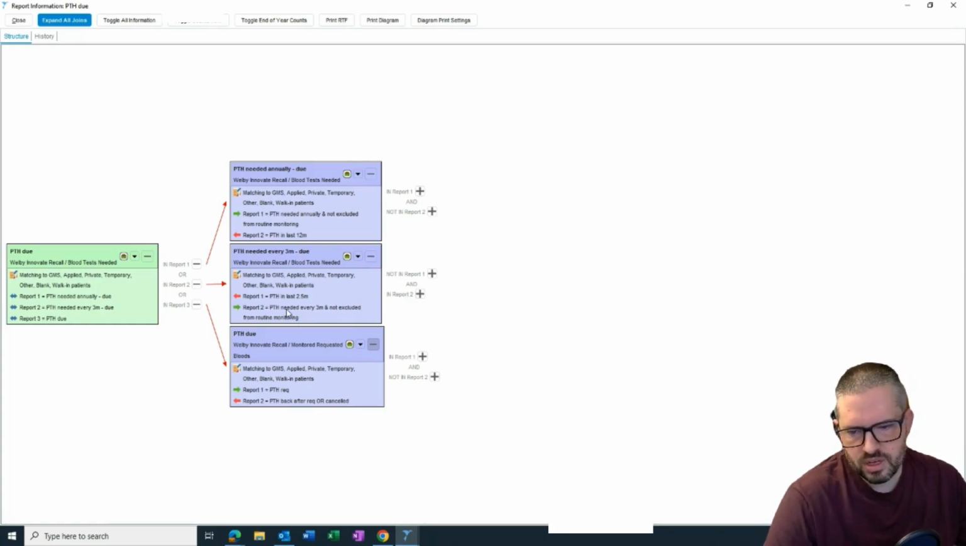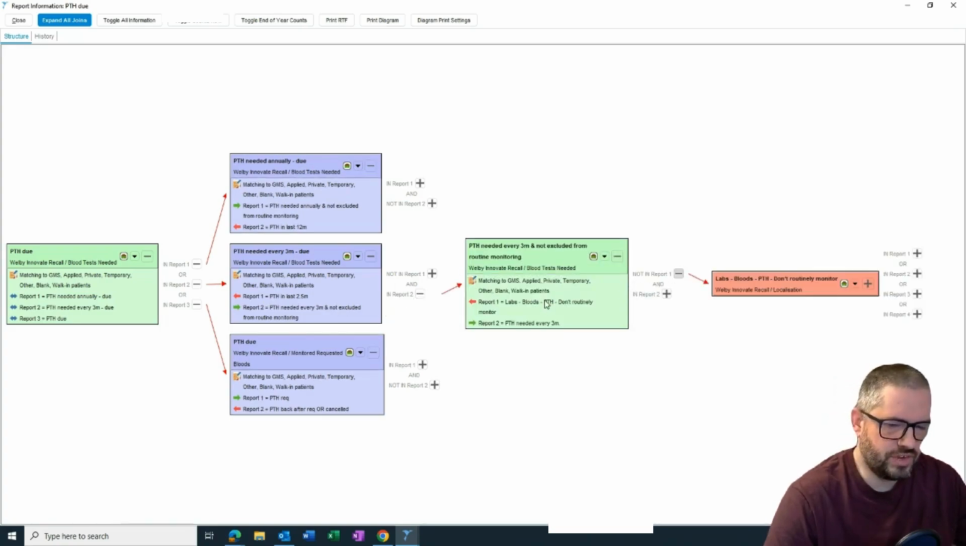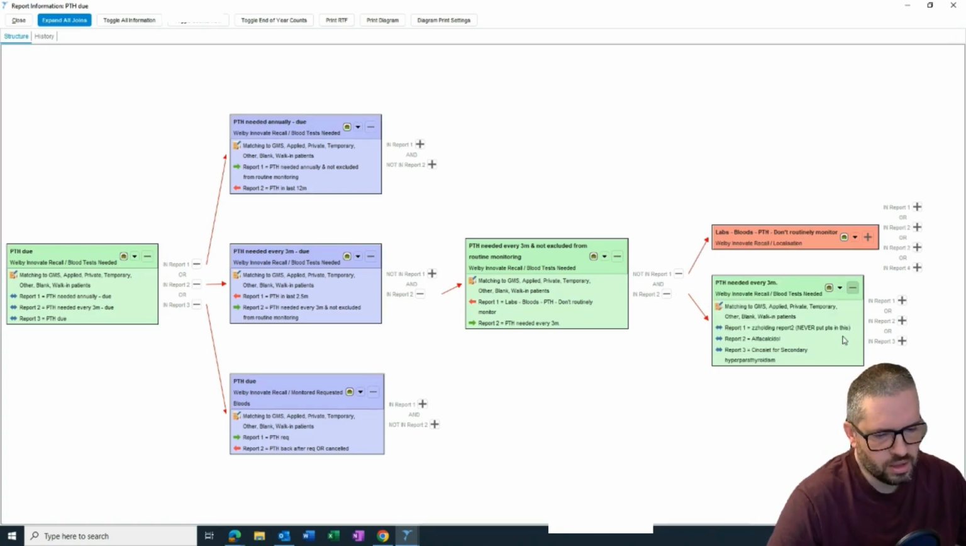You've got here then needed every 3 months and not excluded from routine monitoring. So we have configured here, as you can see, that certain labs don't routinely offer PTH, and therefore our system wouldn't pick it up. If you wanted to stop having it ordered altogether, you could ask us and we could add your lab into there, or your practice if it's specific to you. And then you can see here, holding report, obviously ignore that. And these are the two reasons for 3 monthly PTH: alfacalcidol, and also cinacalcet for secondary hyperparathyroidism.